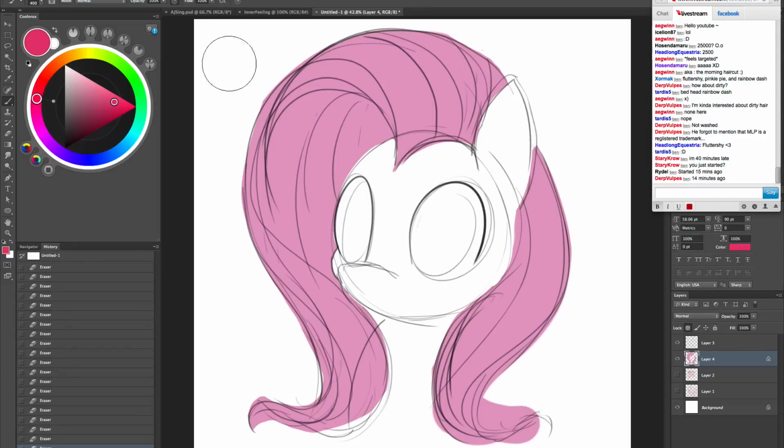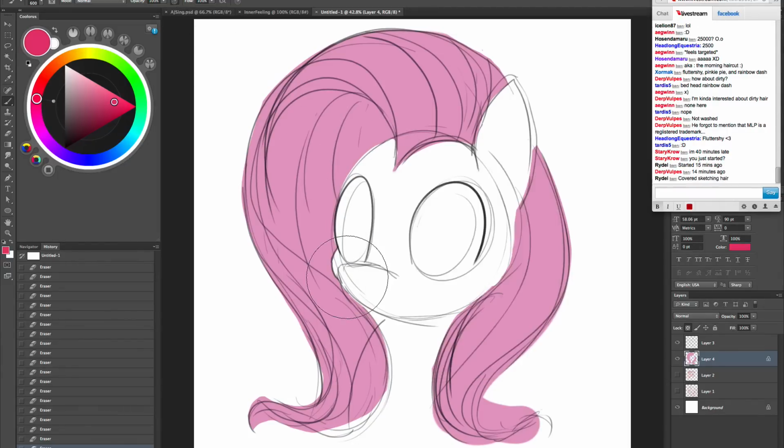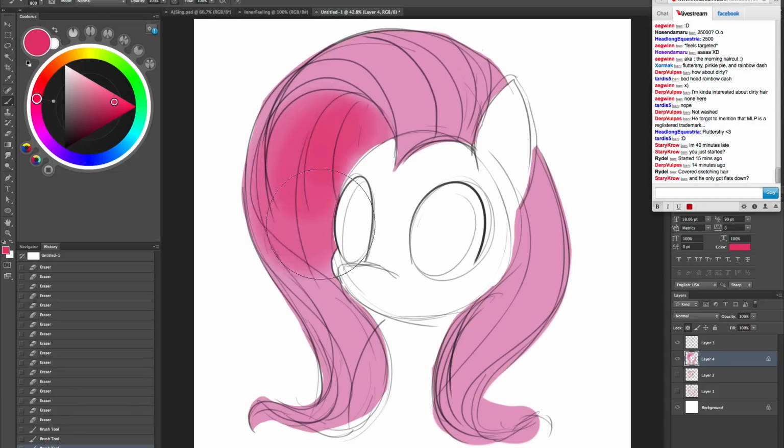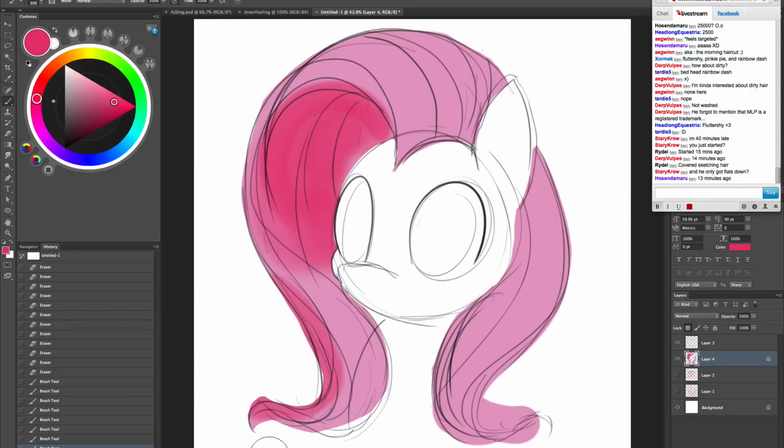Turn back the pressure to opacity button so we have control again, and do some basic shadows. Keep in mind where your light source is. For me, it would be from the top right. Keep in mind the hair is a 3D solid object.